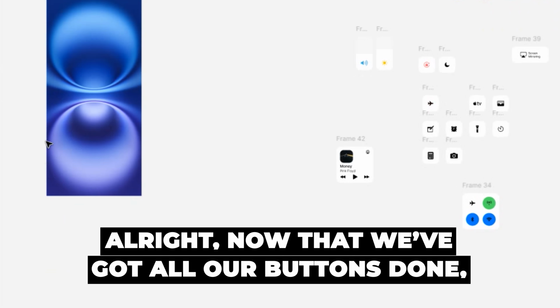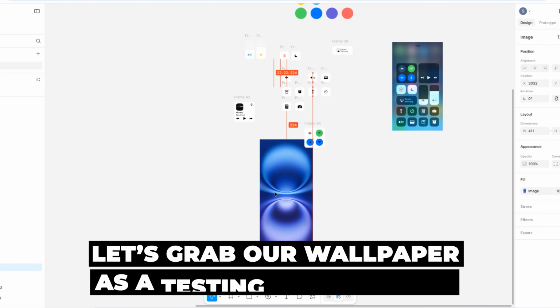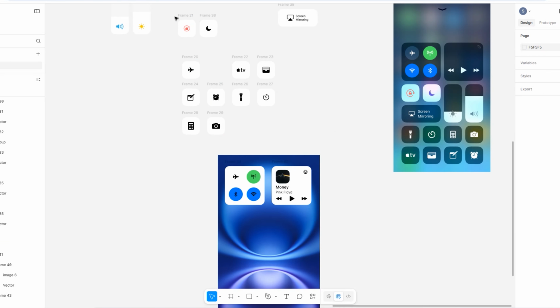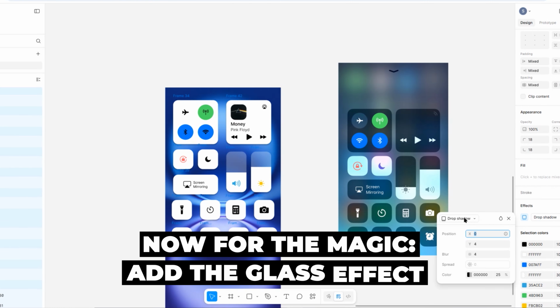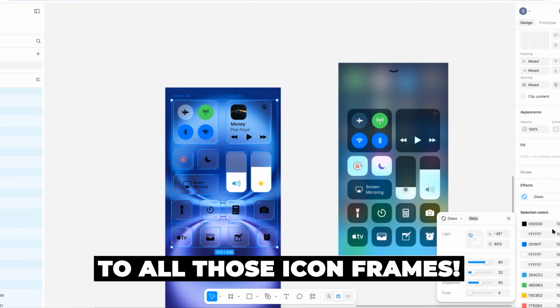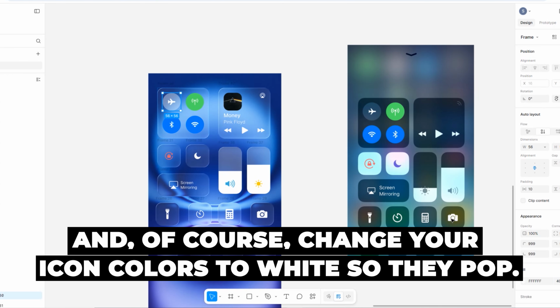Alright, now that we got all our buttons done, let's grab our wallpaper as a testing background. Compose all your icon frames onto it. Now for the magic, add the glass effect to all those icon frames. And of course, change your icon colors to white so they pop.